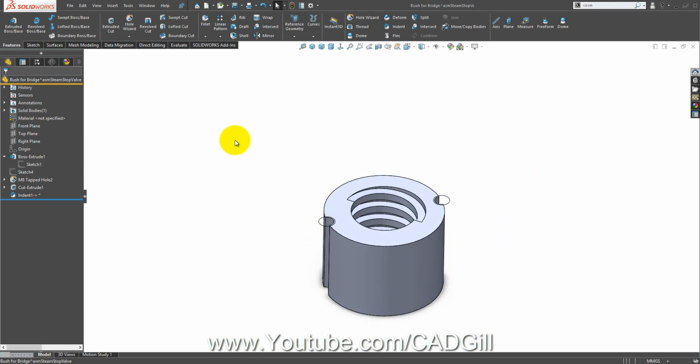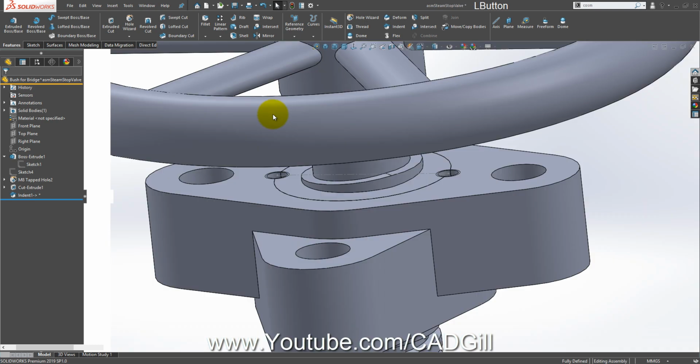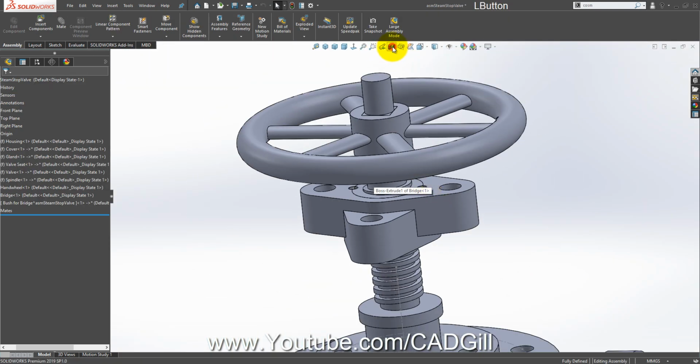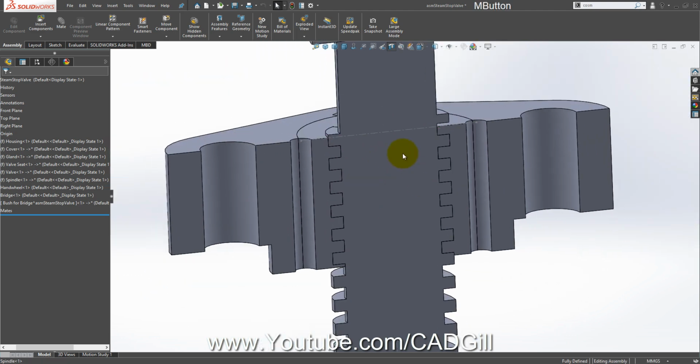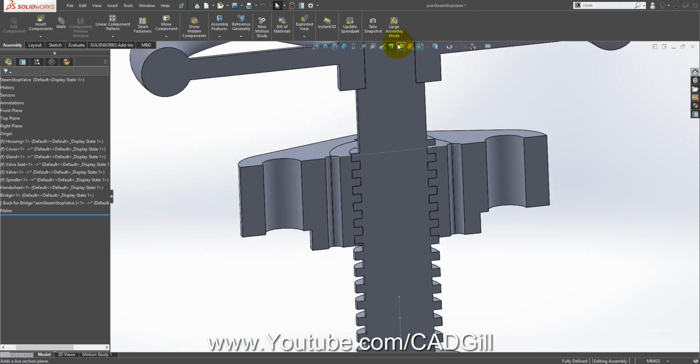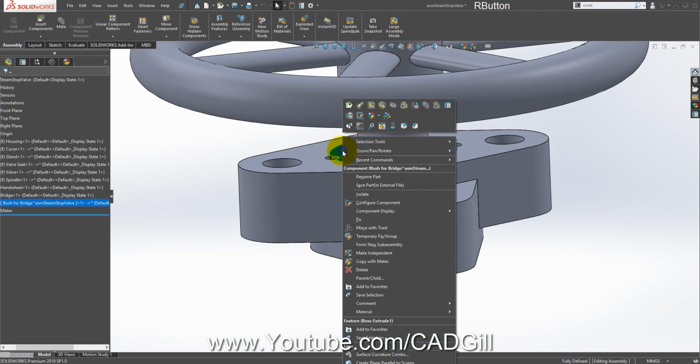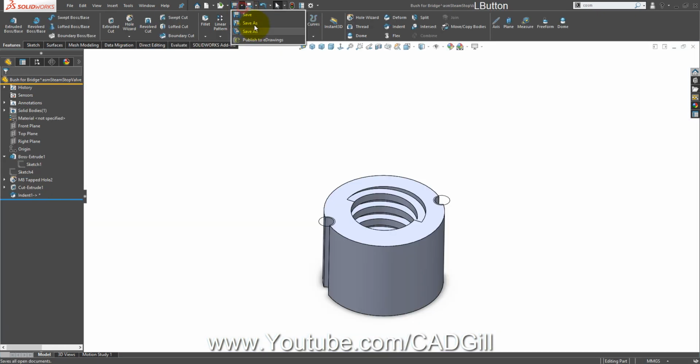Okay, and let me show you here. If I check the cross section, these threads are perfectly aligned to each other. For example, if you are going to do a motion analysis and you don't need to add any screw mate, you can just use contact here, because there is a perfect precise contact here, okay, between these components. But keep in mind that the external references for this bush for bridge should be locked. Okay, let's save this part also.